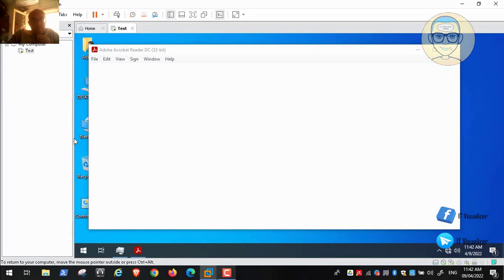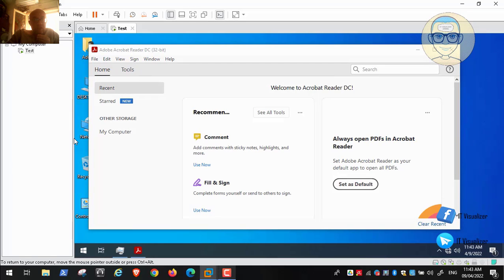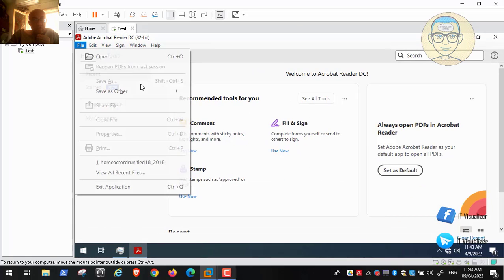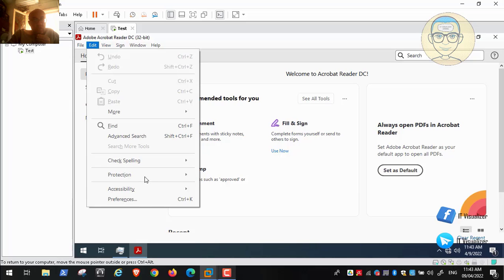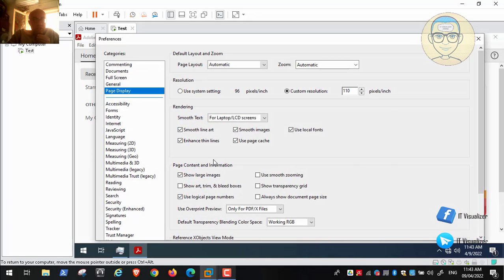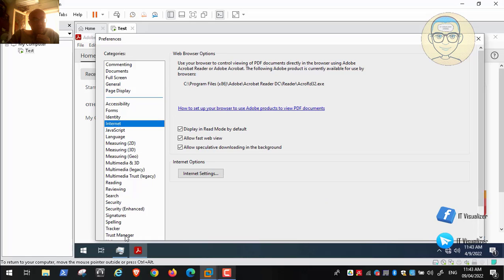So for example, if you open this one, we will open file, and then preferences. Open preferences. These are the features or options of Adobe Reader. Now if we go, for example, to security and enhanced security, we can see their options and the trust manager. This is also one of the things that we have changed in the settings of Adobe Reader.